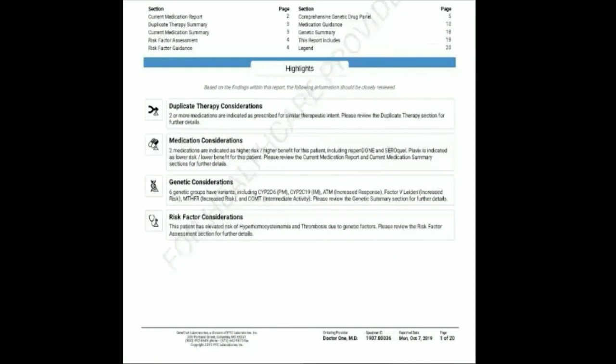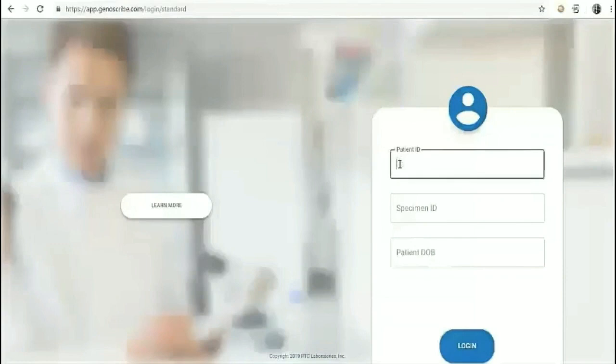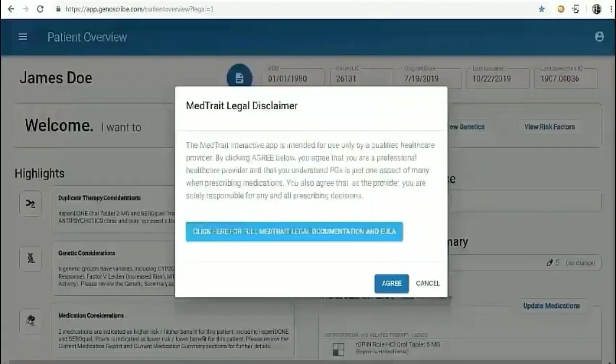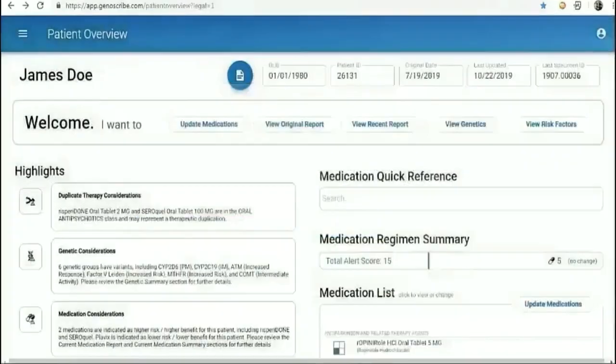live online. So we go right in here, put the patient ID in, and then the specimen ID, and then the patient's date of birth. And then hit login and it'll open it up. This is your initial dashboard when it first opens up. You want to go here and just agree.